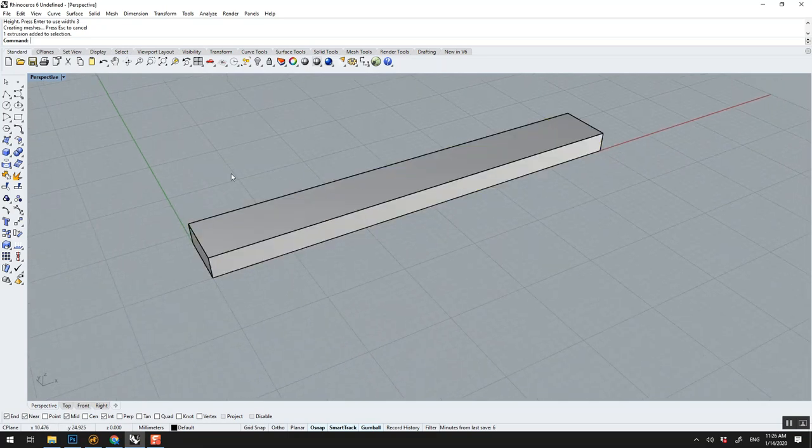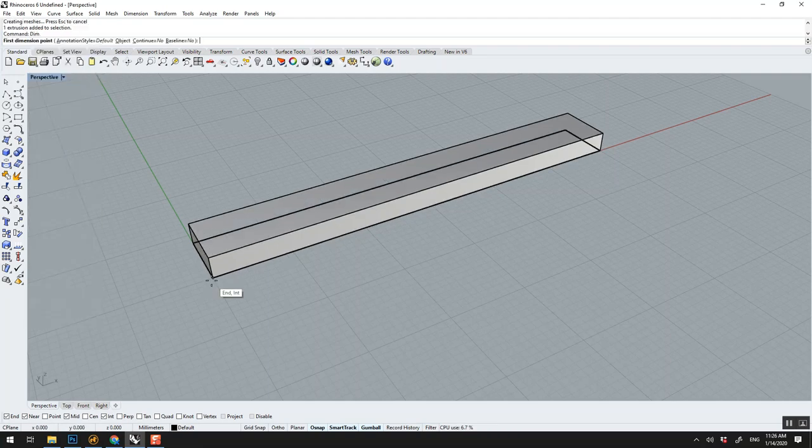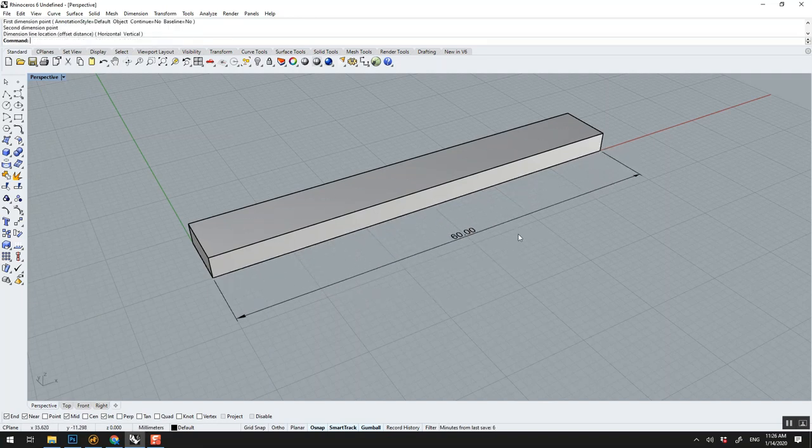If you want to see the dimension, make sure end near mid end is on. You can type dim, like dimension. That's only if you want to print to screen the dimension. Click here and click here. And because we use a template, the size is correct.